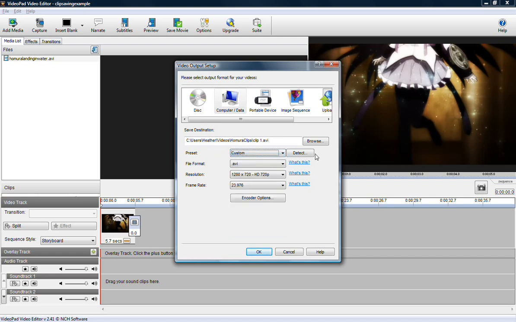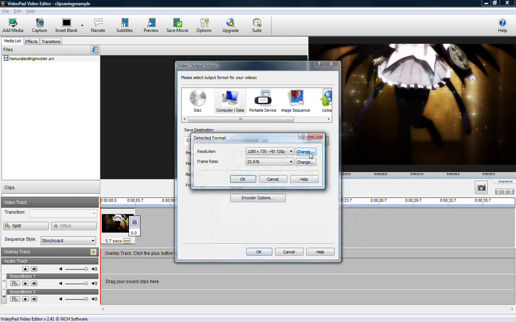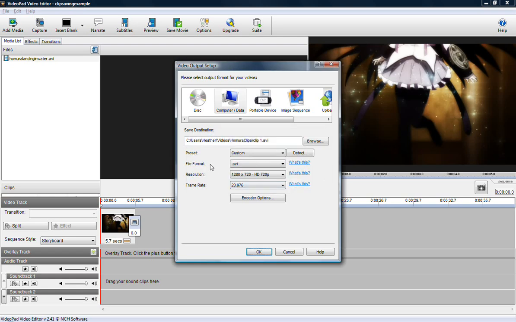You may also notice this Detect button here next to the preset option. Clicking this will automatically detect the resolution and frame rate of your source files. Then, after clicking the OK button, it'll fill those fields in accordingly.